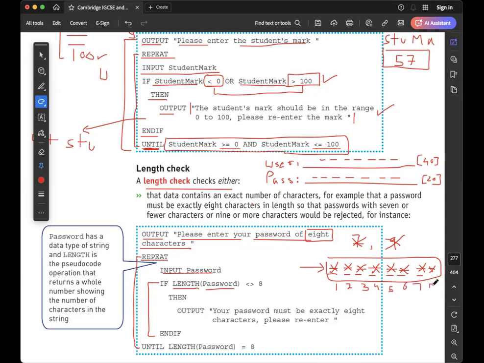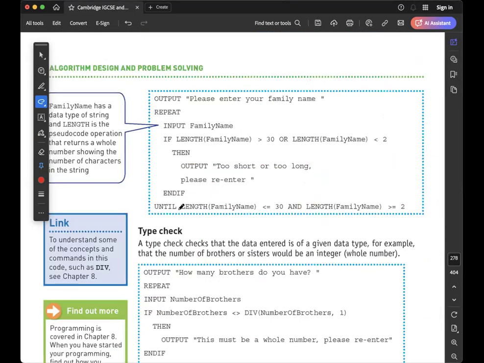So I have input the password and the computer said if the length of the password is not equal to 8, this sign is called not equal to. Do you remember? Yes. Not equal to 8. Then what happened? Read the message. Then output your password must be exactly 8 characters. Please re-enter. So it keeps checking the length until the length of the password equals 8. Okay. Let's move to the next one.